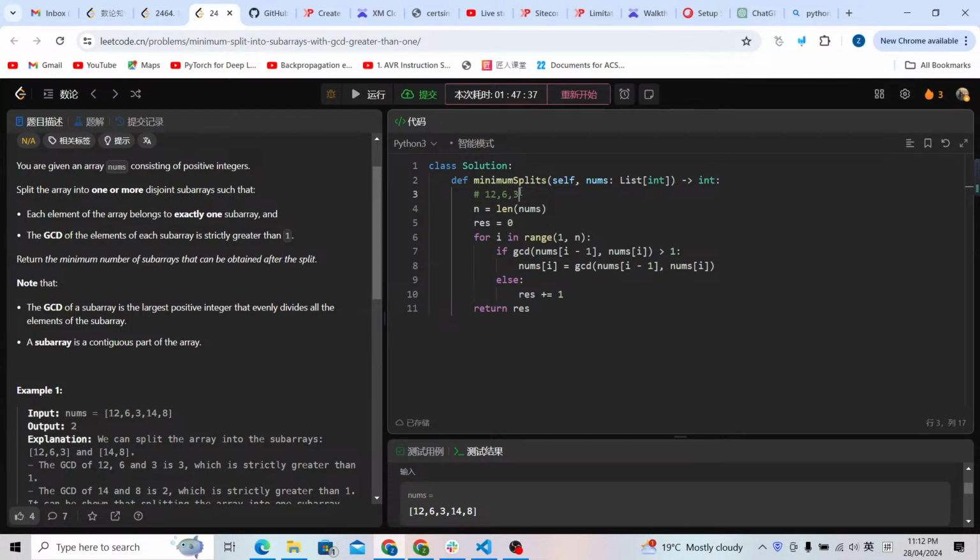12 and 6 and 3 can become a group. For this 12 and 6, it's going to be updated to 6 in nums[i], and the GCD is 6. And for the next one, 6 and 3, the GCD would be 3, so nums[i] would be updated to 3. But our result is 0. That is not possible, because actually our result should be 1. So what is going to happen for this kind of case?